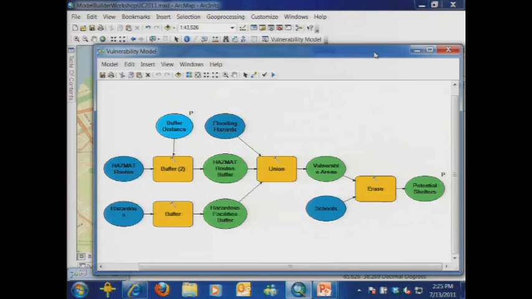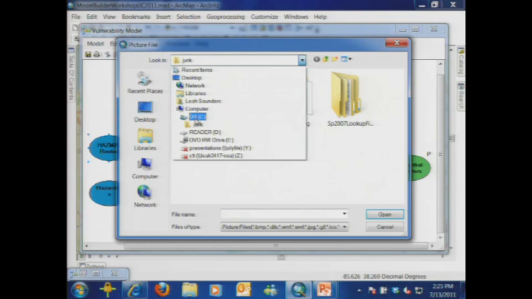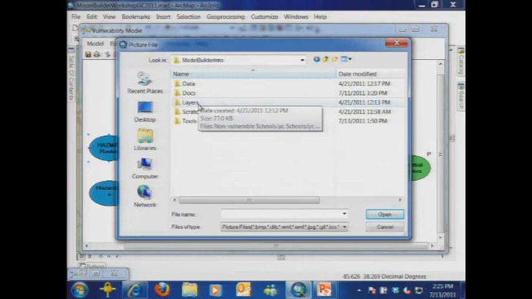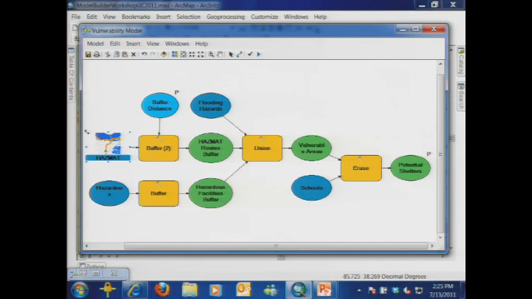So I can do a few things here if I wanted to go ahead and change this to a picture symbol. Hey, I can go and find, see, there's my junk. I still have a junk folder. All right. So we can go into our, let's see here. And I did that on my hazmat routes. So I have a little JPEG, right? And then I can go ahead and change the size of that if I want. Okay, do lots of things in there.